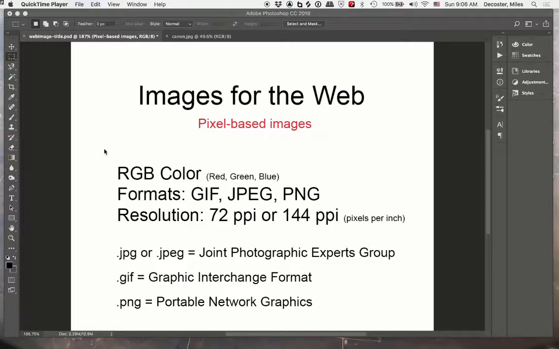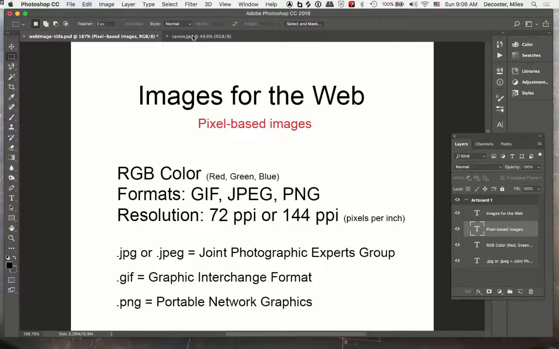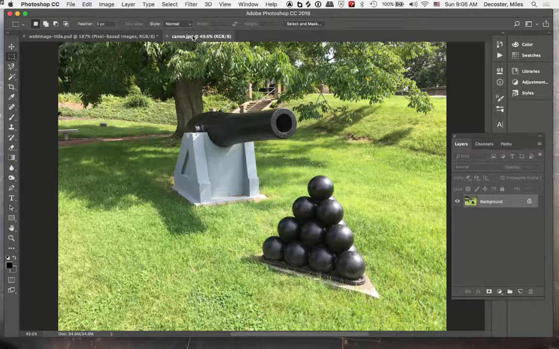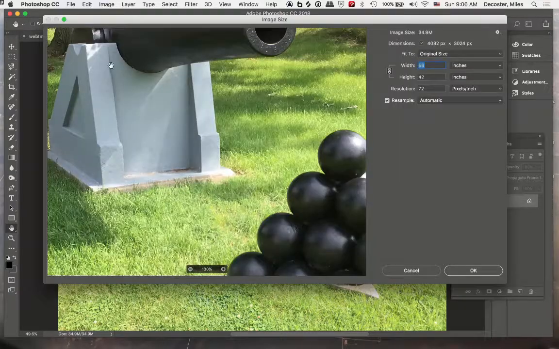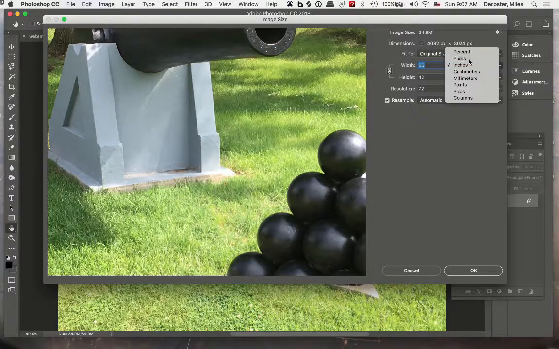Images for the web. We're talking about pixel-based images, and I've got my sample image here. We're talking about resolution, and again our image size gives us some useful information here. So 72 pixels per inch would come out to 56 inches by 42 inches. This would be a big picture at 72 pixels per inch. Again, if I go back to pixels, really the more pixels, the more information.